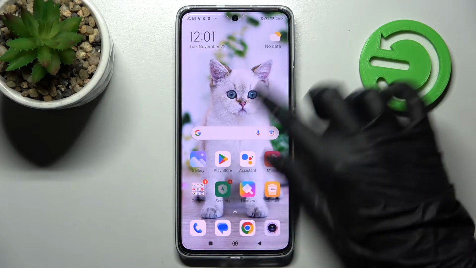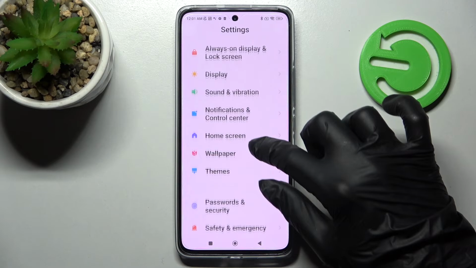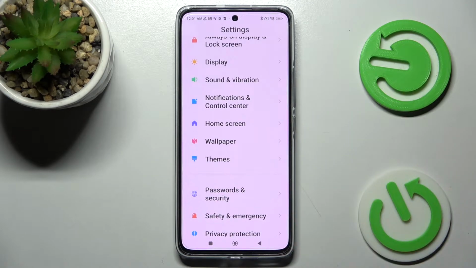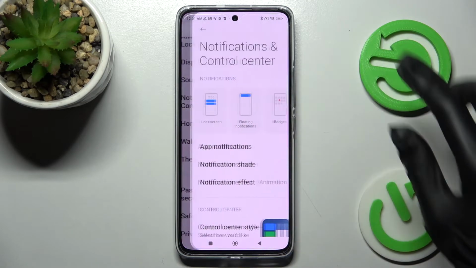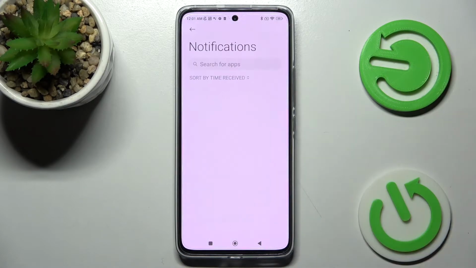You need to begin by opening device's settings. In them, scroll down and choose Notifications and Control Center. Over here, you need to click on App Notifications.